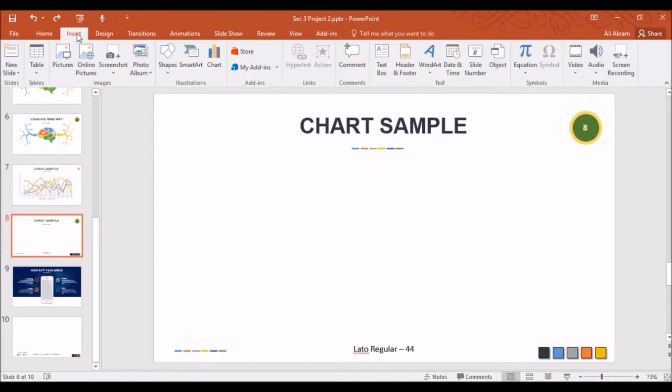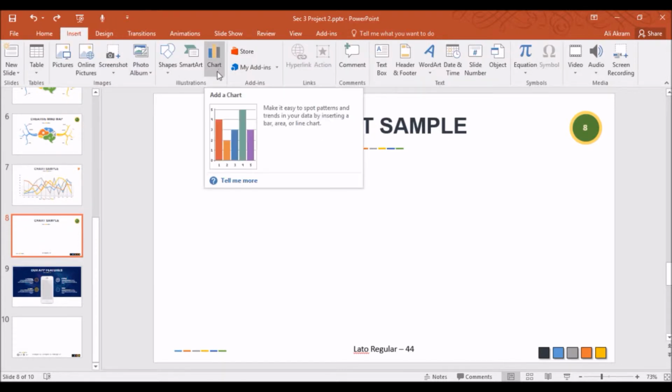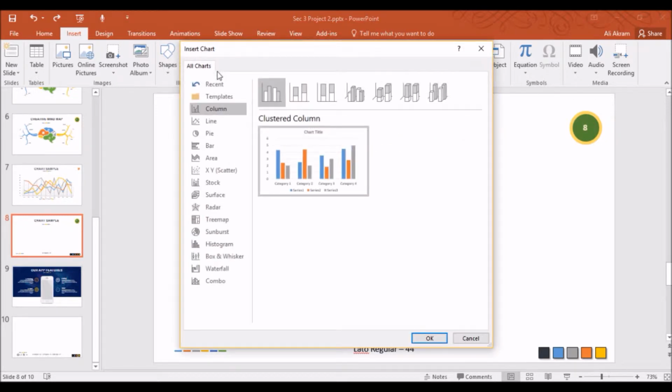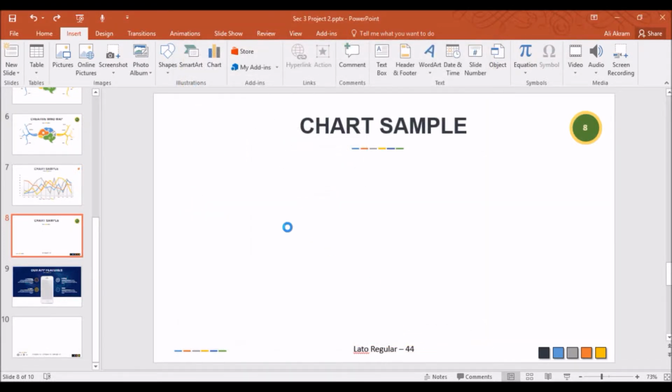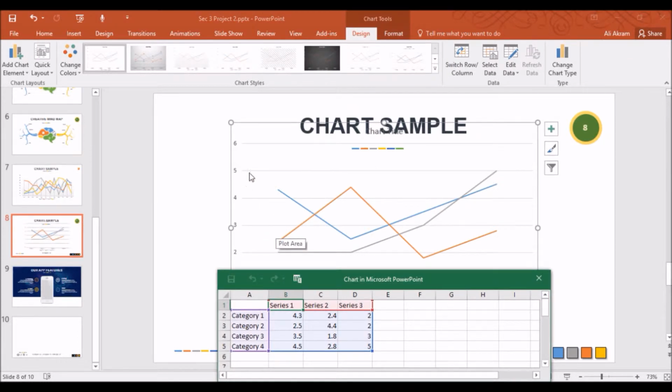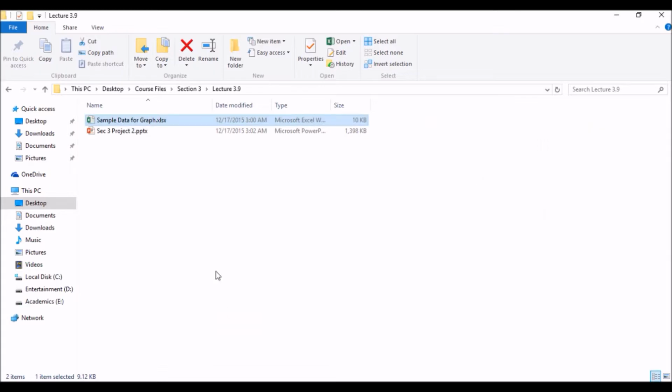We'll go to the Insert tab and then select the Chart option. We'll select the Line option and then this first option. We'll press OK. This inserts a basic line chart which is based on this data. To save time, I have already provided you with the data which is contained in the Excel file present in your lecture folder. We'll open this file.